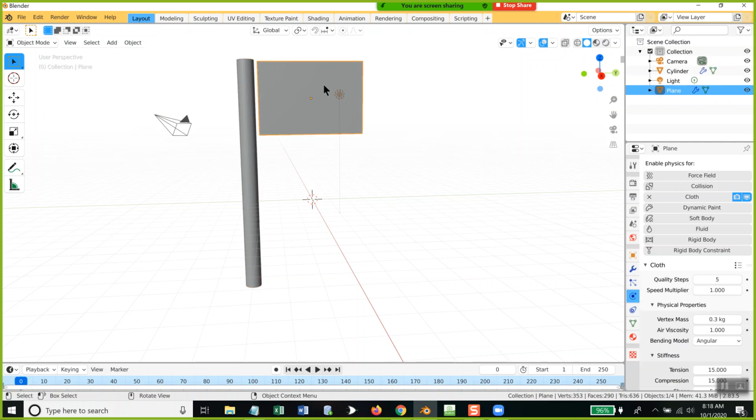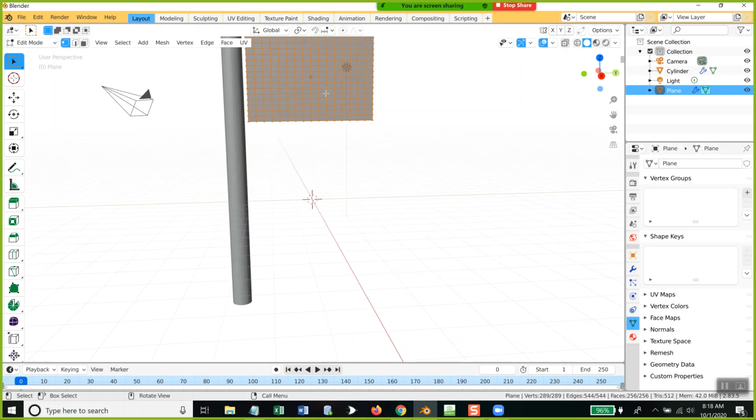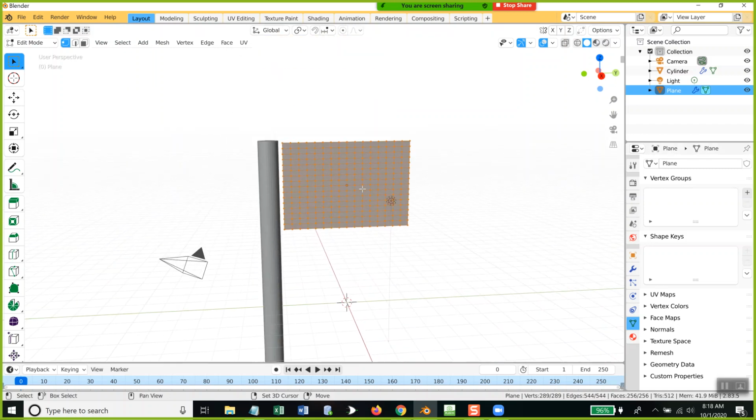How you do the pinning is you have your flag selected. If you go into edit mode, down, let's see, where's it at? Yeah, three circles here, a little triangle. We need to define vertex groups, specifically where we want our flag to be pinned.